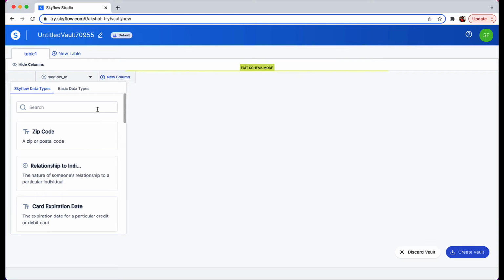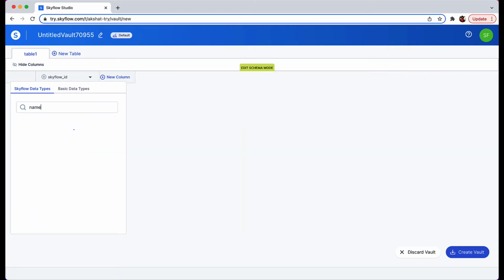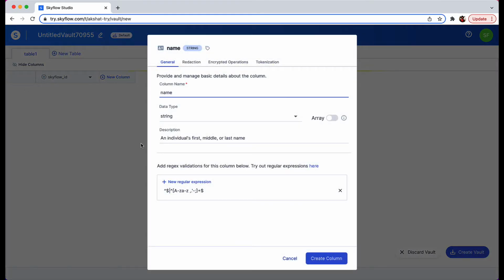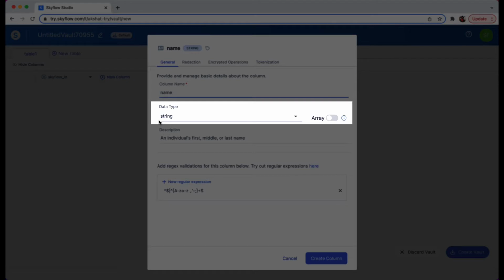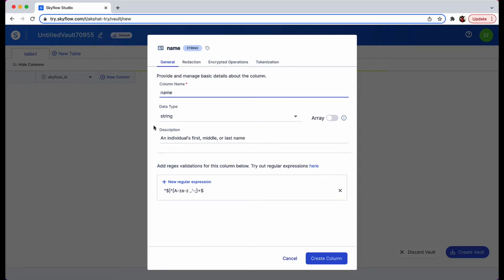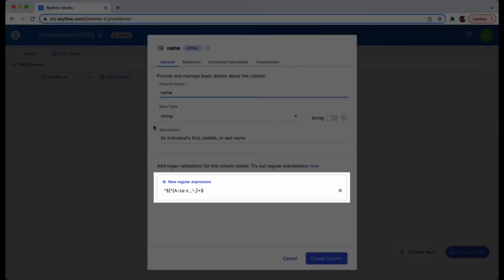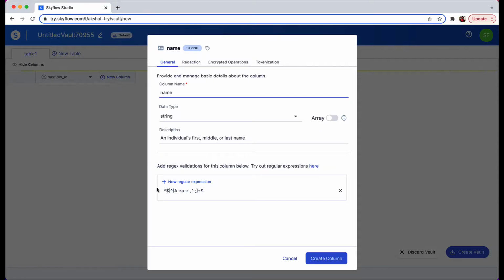I'm going to show you what a few of these look like by starting with the name data type, which could be someone's first, middle, or last name. You can see that the underlying data type is a string. You could define this data type based on the basic data types we support, but with the Skyflow data types, we've done a lot of the work for you. For example, we've already set a regex on the name column to evaluate new data that is inserted into the vault. Across the top, each data type has various options for privacy and security controls.